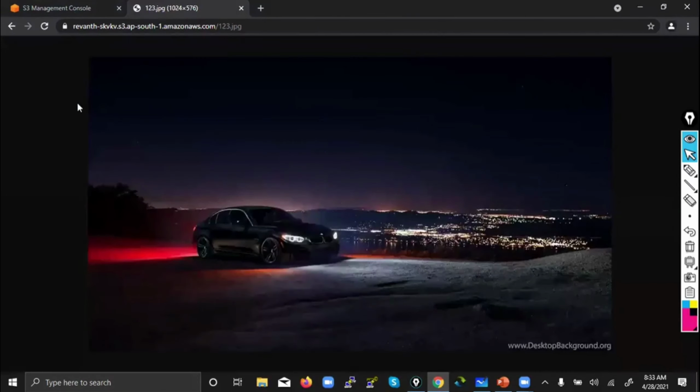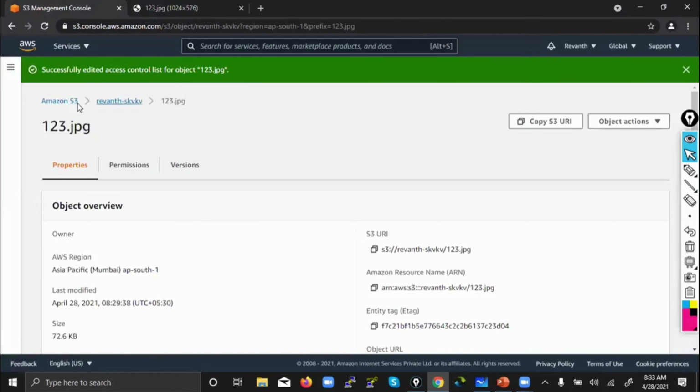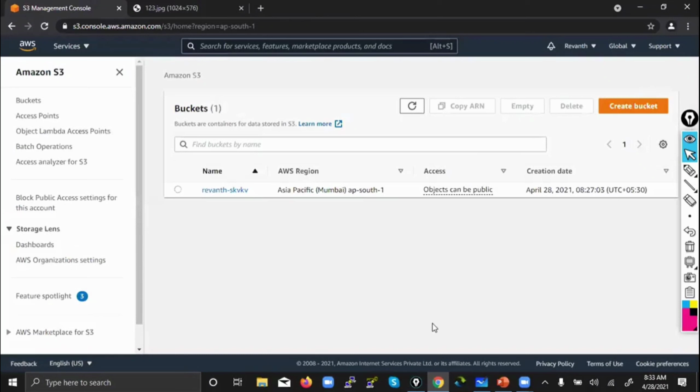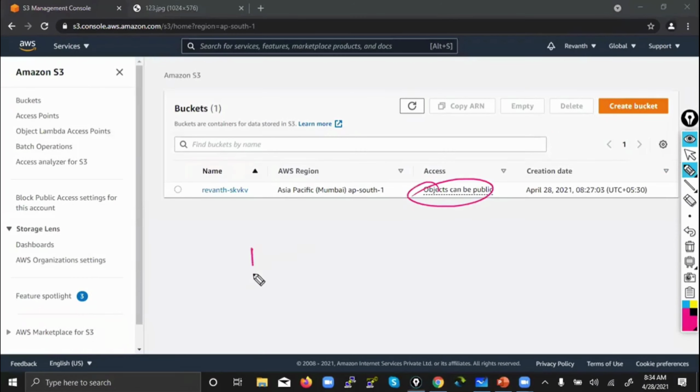It is showing now. See, it is showing. And now if you want, you can check what it is showing in Amazon S3. Objects can be public. So it will show objects can be public, only when your bucket is public.